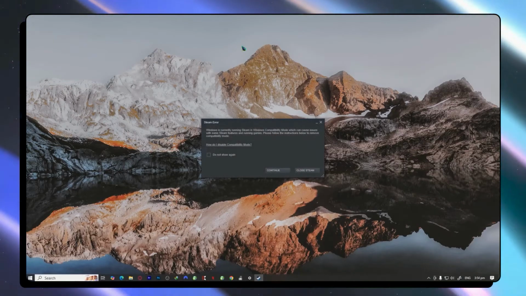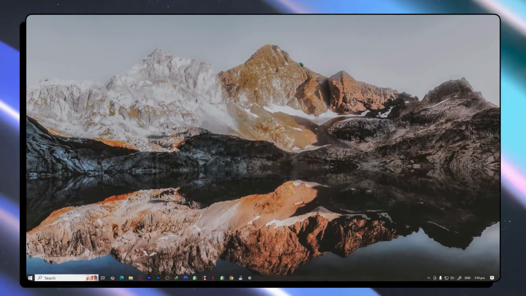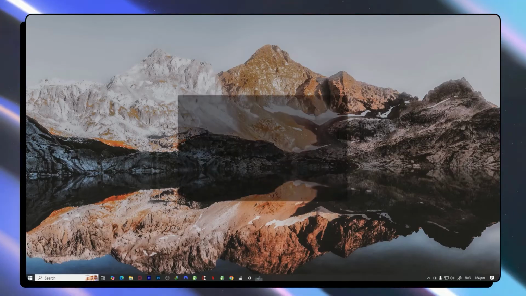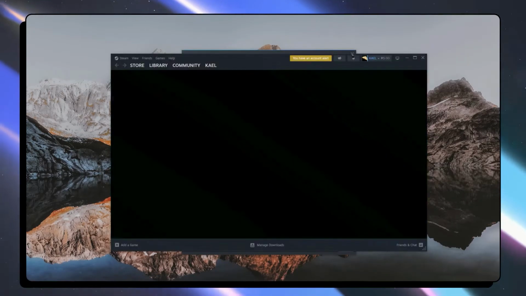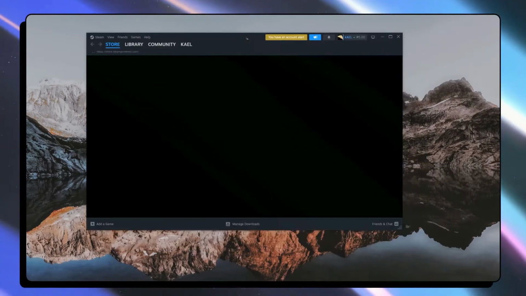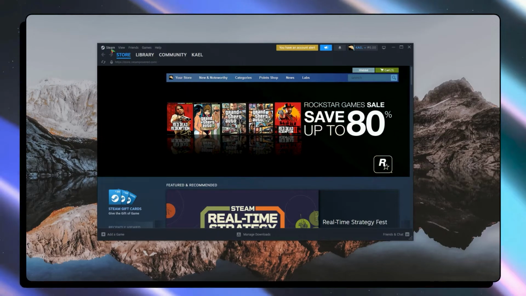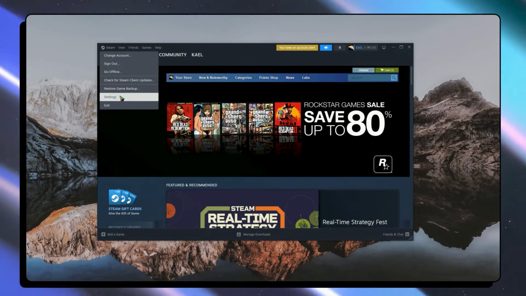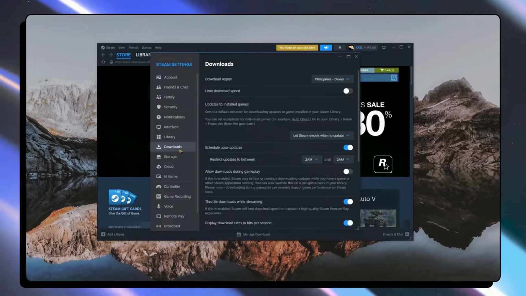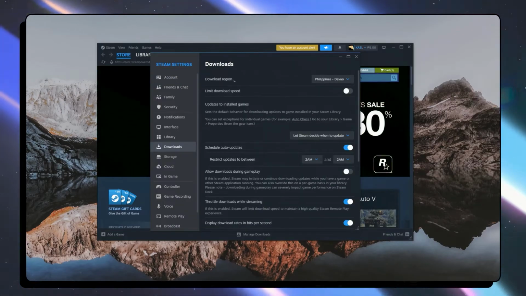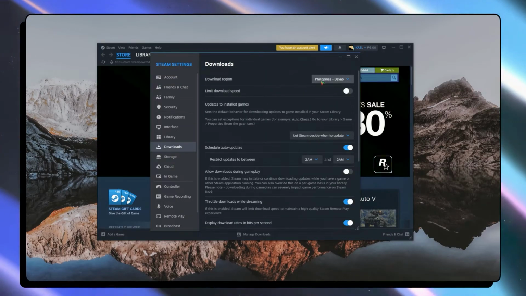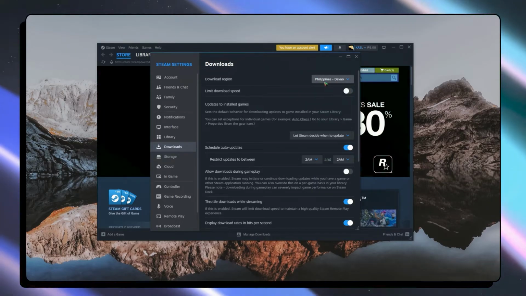Next, you would want to click here on continue and just open your Steam app right here. So there it is. It has now been opened. Once you're here, you want to click here on Steam on the top left and click on settings. From here, you basically want to go into download, and here in the download region, make sure that you are closely located to the location that you have set right here.